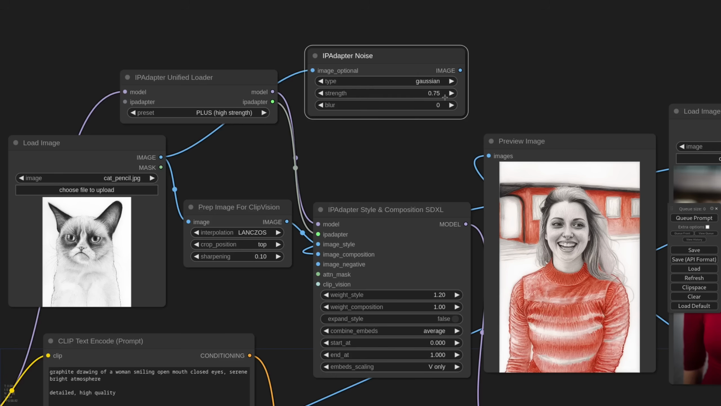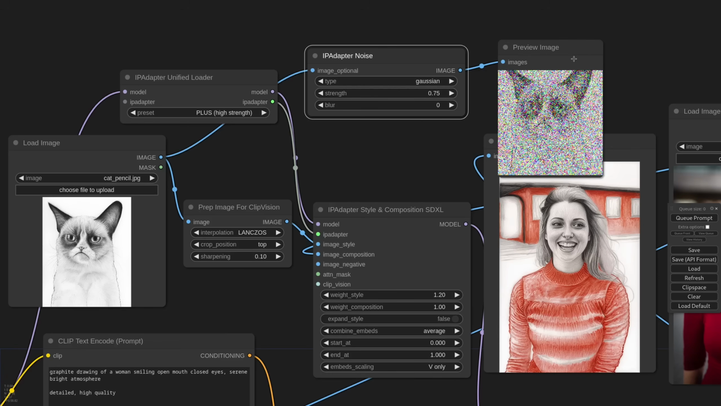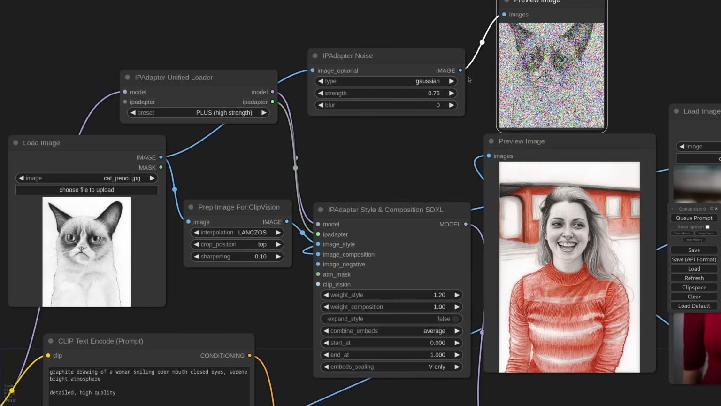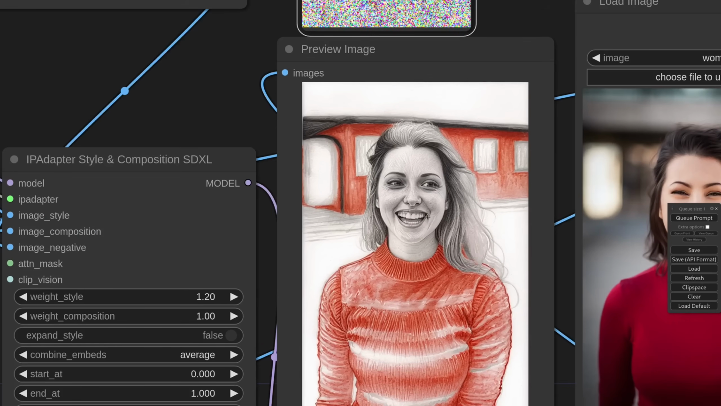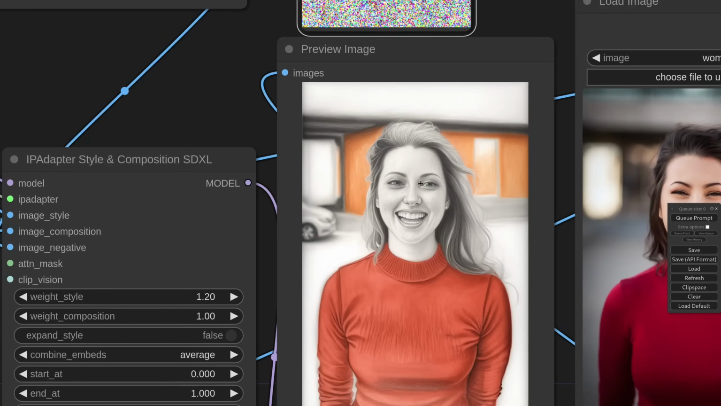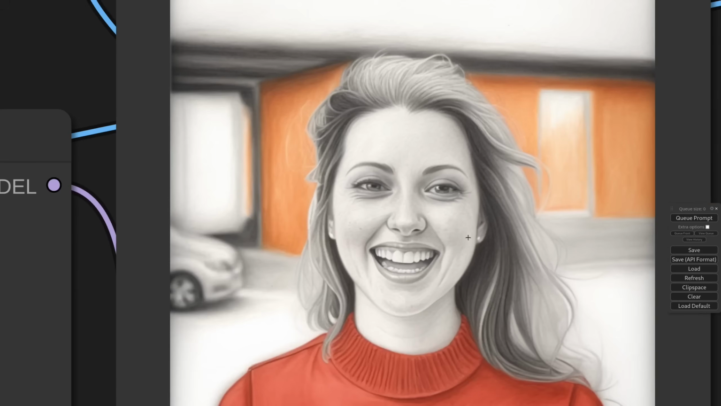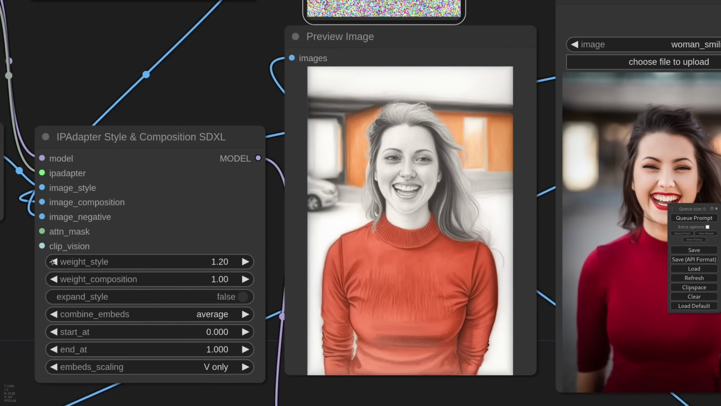For the noise type, I choose Gaussian, works very well, but you can experiment with the other options. If I preview the image, you'll see that it's just our cat with a lot of noise on top. Now I connect this to the negative image of the IP adapter, and this will help the model exclude unwanted details. We basically tell the IP adapter that yes, we want the style of this drawing of a cat, but we don't want anything else from it. On top, we added noise, because otherwise the model would remove too much of the original cat picture.